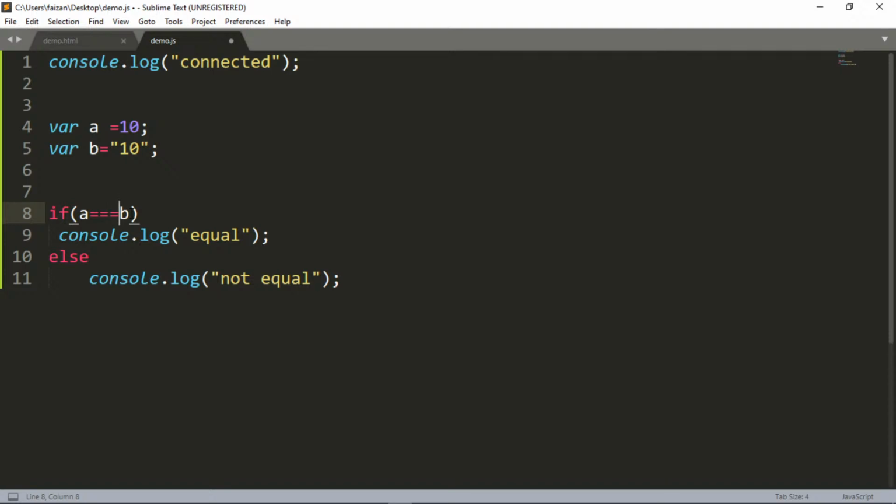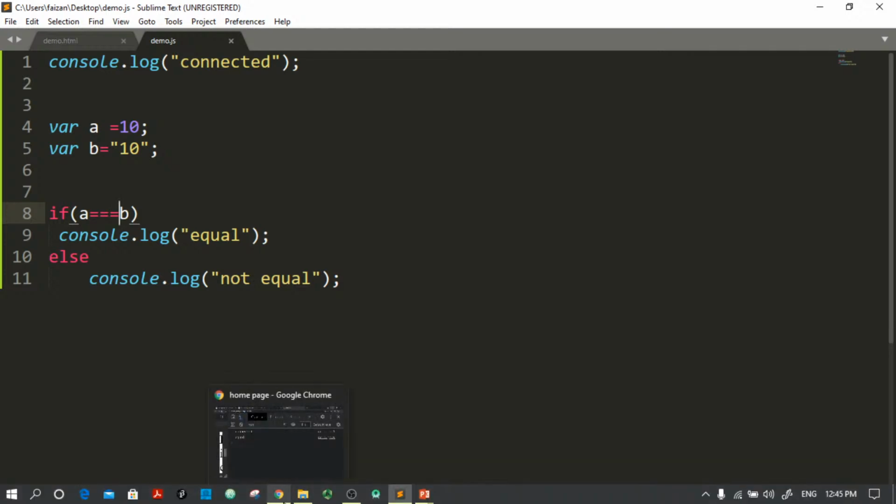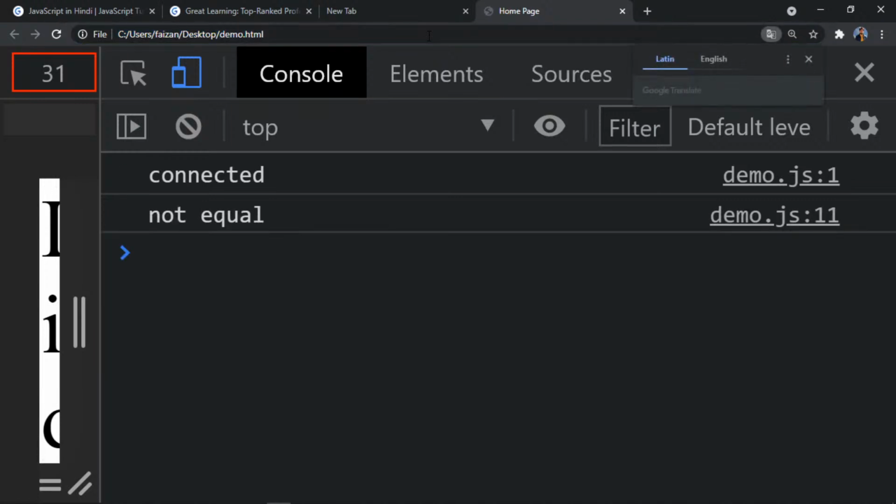Okay, so now when I save this file, and in this case what will happen when I run this file, it will say not equal to, because now it will be checking for both the data part, that is 10 and 10, which is the same, as well as the data type, which is one is a string and one is a number. Is this thing clear?